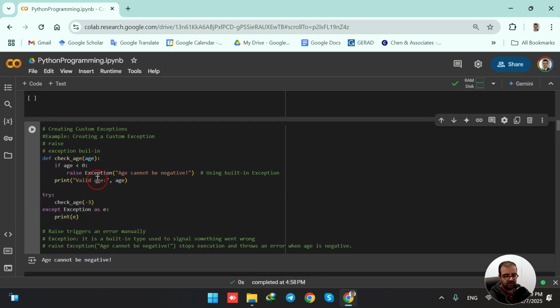So in this video, we learned how we can create custom exceptions, and this is done using the raise keyword. The raise keyword triggers an error manually.